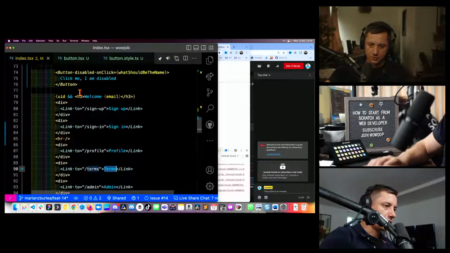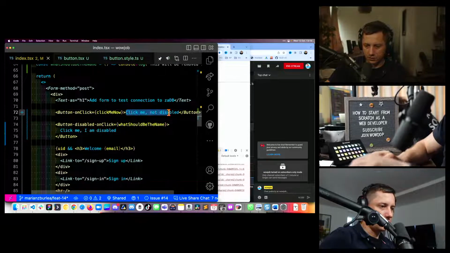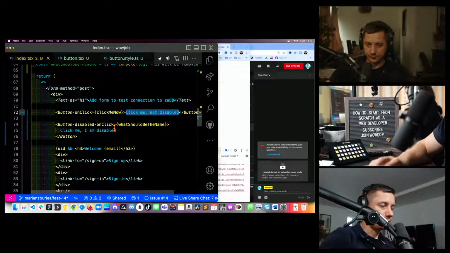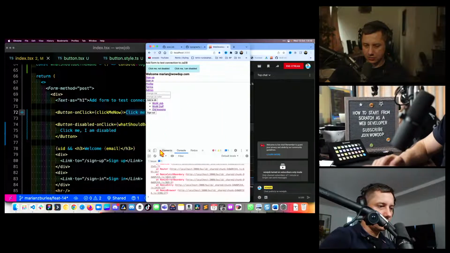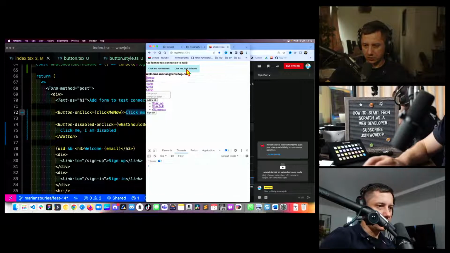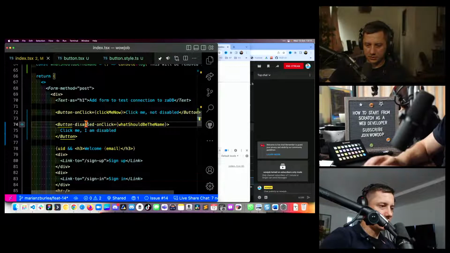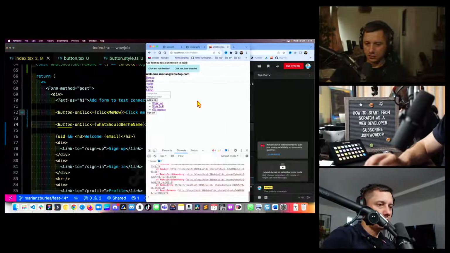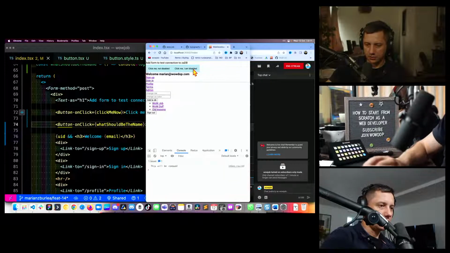Okay? So for our button, we wanted to print out click me, not disabled, or click me, I am disabled. So we got two buttons now, and they show a bit differently. One says click me, not disabled. One says click me, I am disabled. If I click on this one, you should see this text. If I click on this one, nothing happens. I'm clicking on it right now. Nothing happens because it is disabled. If I remove disabled and click on this button, I can see this will be removed.